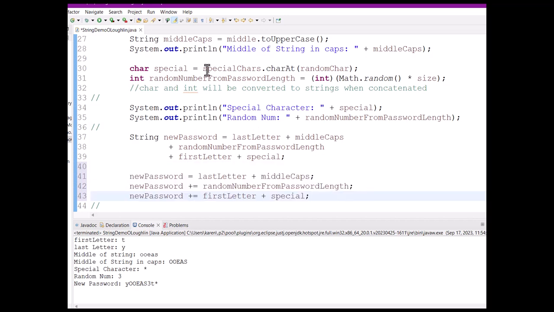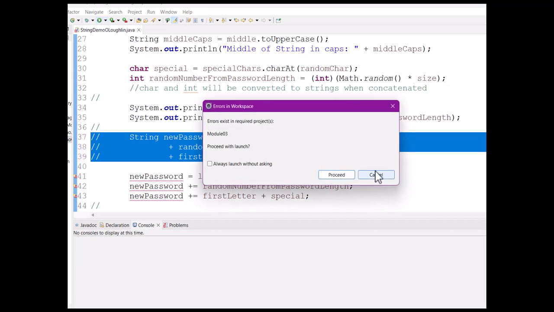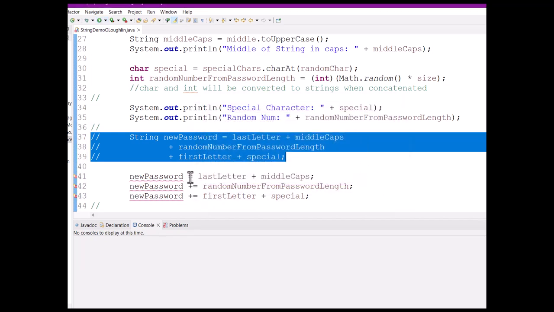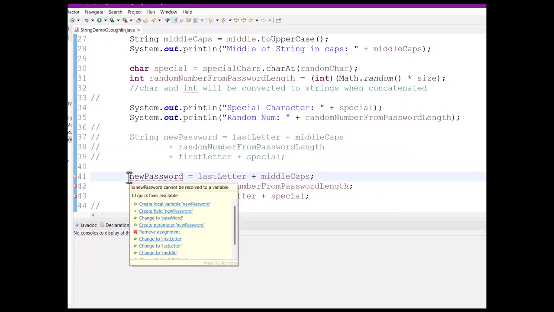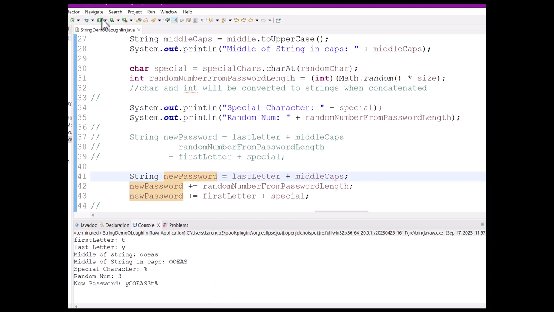Okay. And if I execute this, we'll comment out that section of code, and then we run this. Of course, I get an error message. That's because I commented out my declaration initialization of that variable. So now we can run our password generator again.